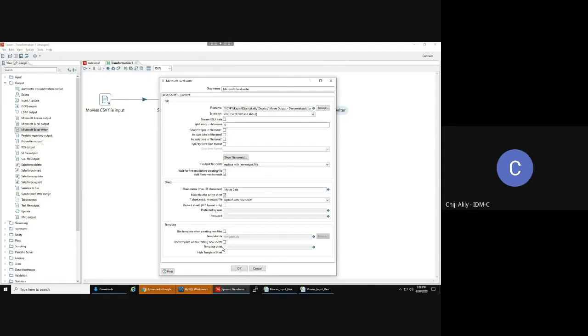There's a bunch of other stuff you can do. You can include the date in the file name, or the time in the file name, so it can be updated accordingly. But at a basic level, you choose the file name, the extension, and then you can rename the sheet. If you want to do additional stuff, you can. I'm going to hit OK.